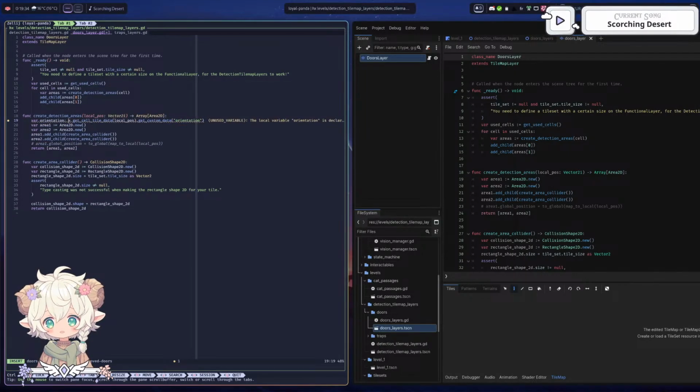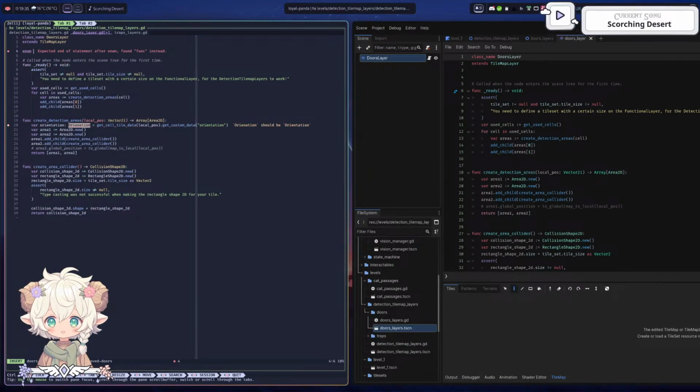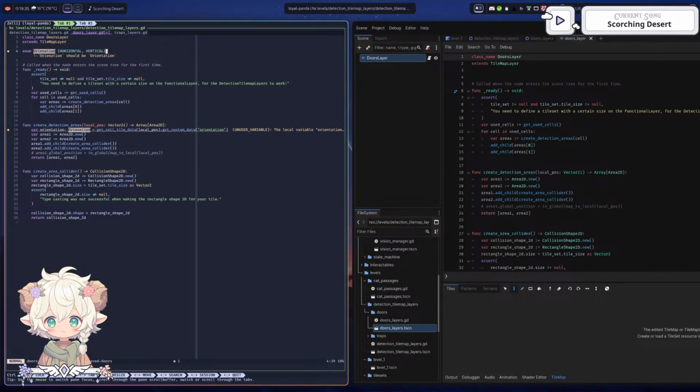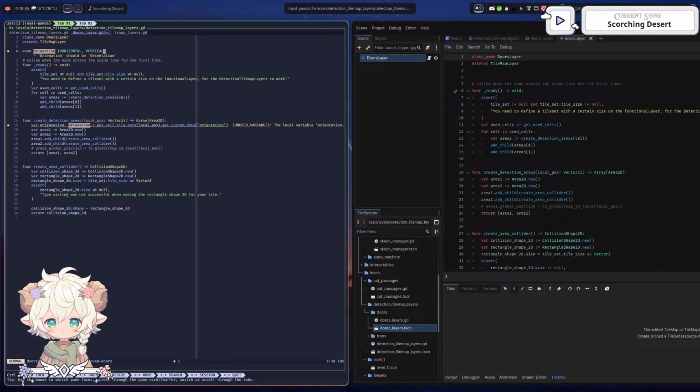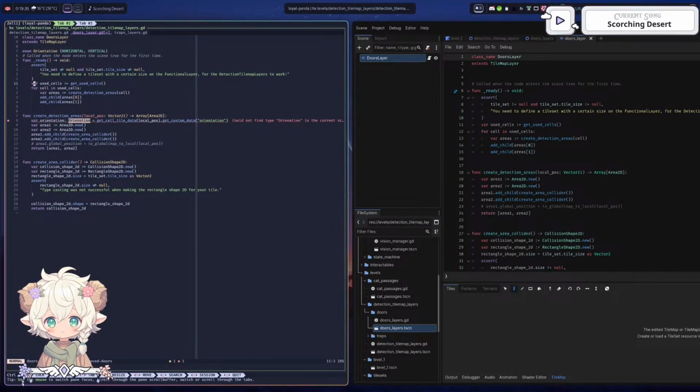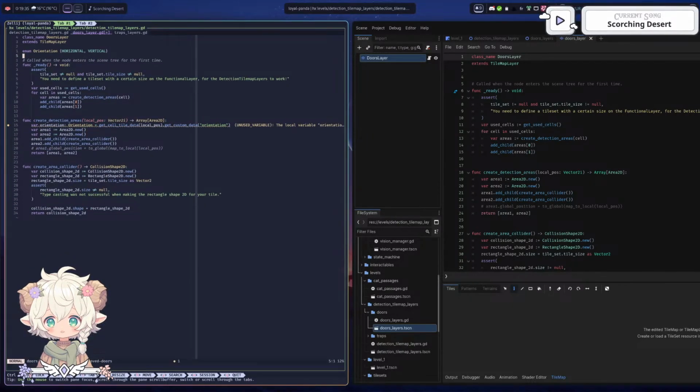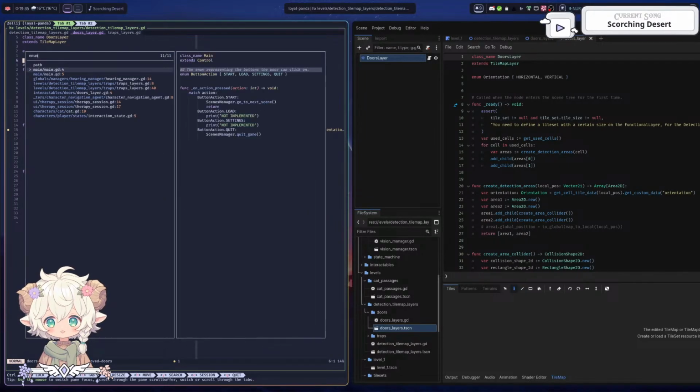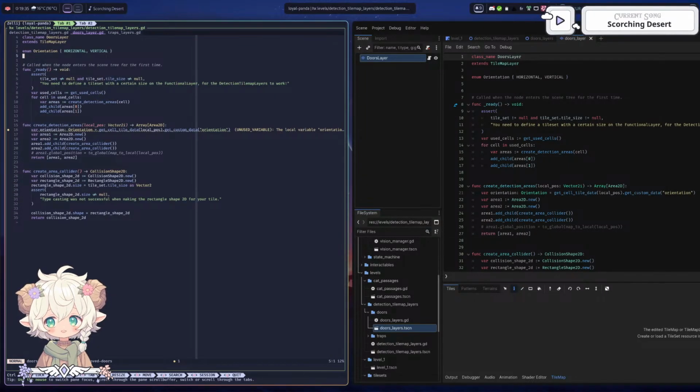Orientation. So it's an int, but I want to call that orientation. We don't need anything. We just want it to be an enum orientation, which will be horizontal or vertical. Okay. So is that how you do an enum? I always forget. This is exactly how you do an enum. So we have the orientation, that's cool.